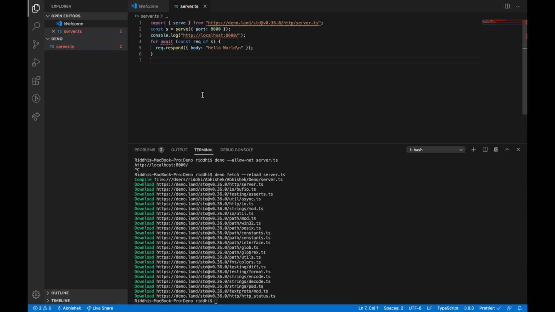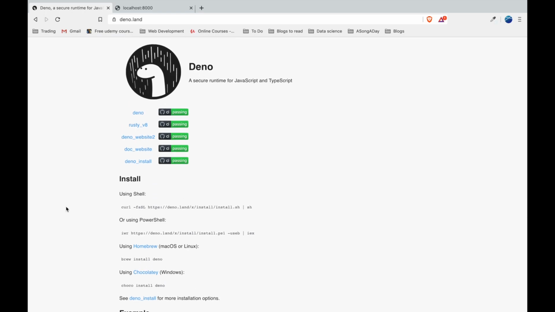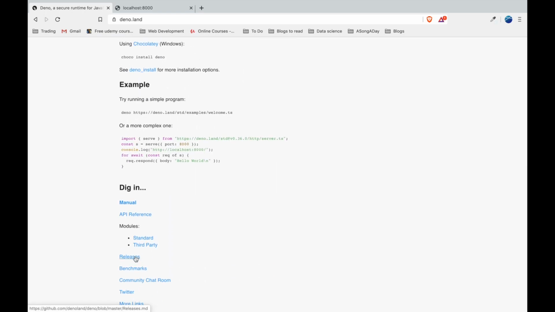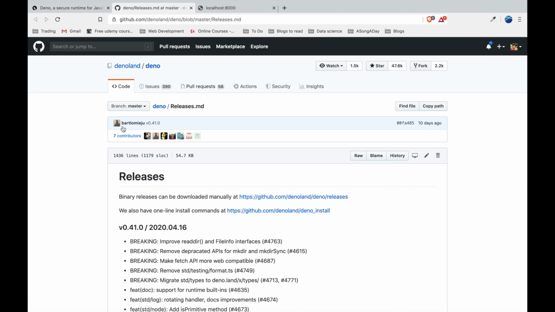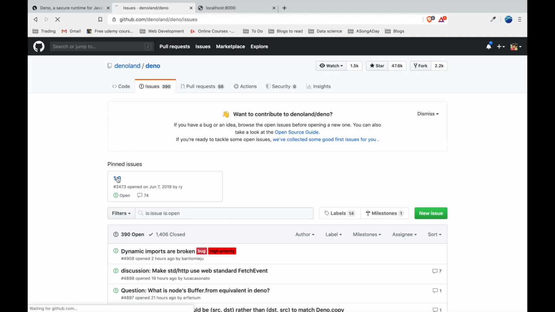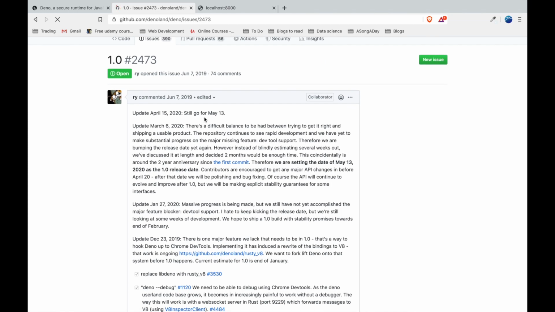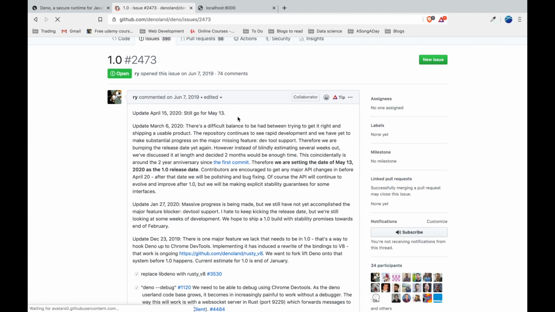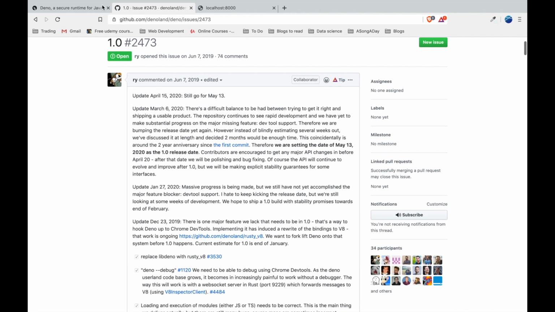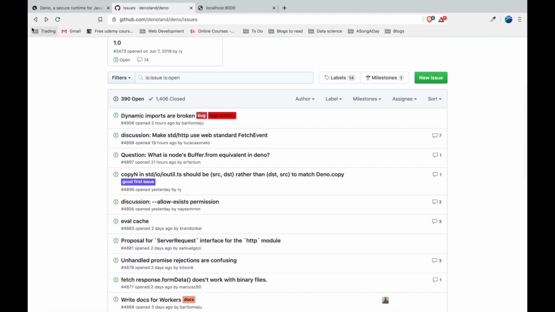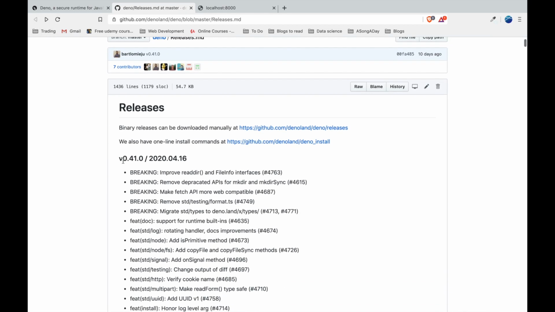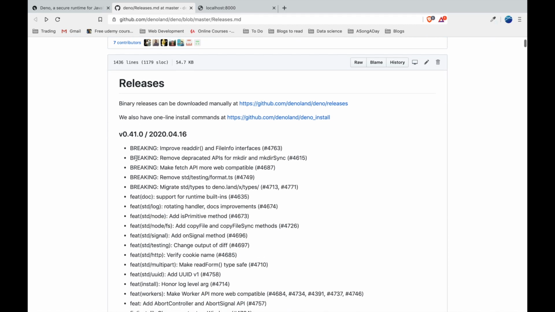Now let's see what stage Deno is in right now. At the time of recording, version 1 is still not out, and currently it is on version 0.41. You can also track the releases as you go there. And in the issues, you see this pinned issue 1.0. This is about to be released around May 13, as they are saying right now. So we'll have to wait so that things can be stable in it. Right now it is having breaking changes only. If you go back here, you see that in the 0.41 version the changes are breaking.